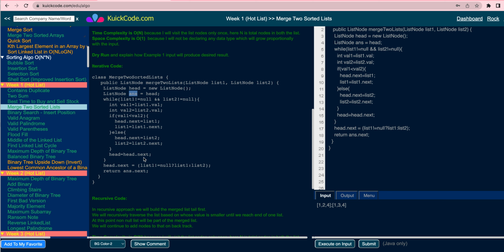So we are building the merged list. Once this whole loop is done, one of the lists will be empty and the other will not be empty. Whatever is not empty, we'll just add it to the head, that is, add it to the last element of the merged list. So here, if list 1 is not null, then we'll take list 1 and add it to the end of the merged list, otherwise we'll take list 2, and finally we'll return ans.next. So that's it here.